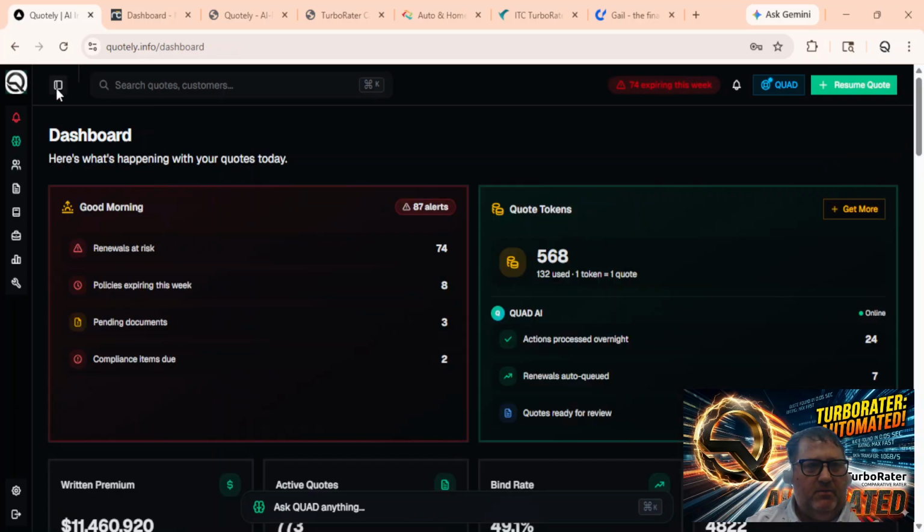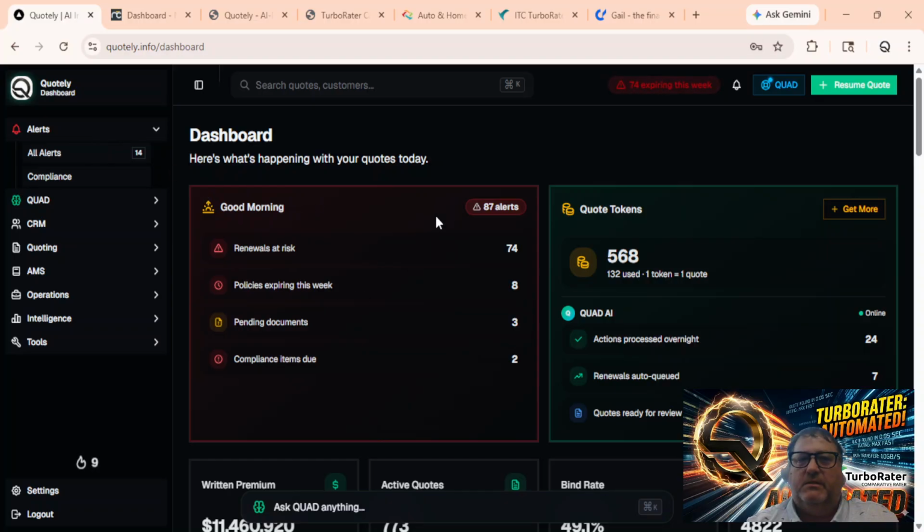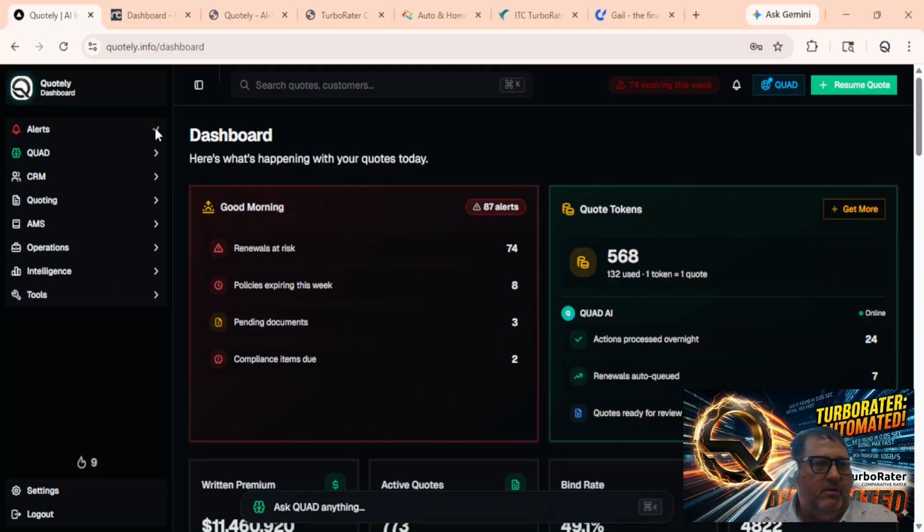The dashboard itself, your alerts, is going to be anything pending on your accounts. Red, obviously, you're going to lose money, lose an account. Green, you made money, you got an account, you're keeping an account. Quad, the verbal command center, where you don't have to type.